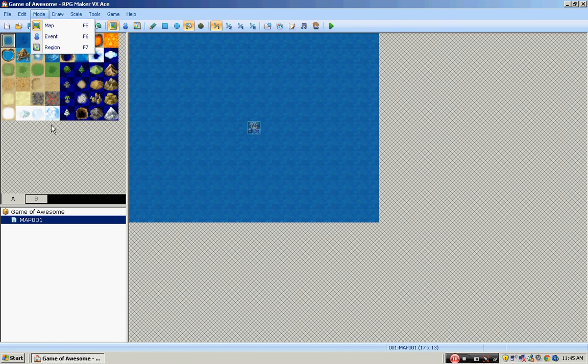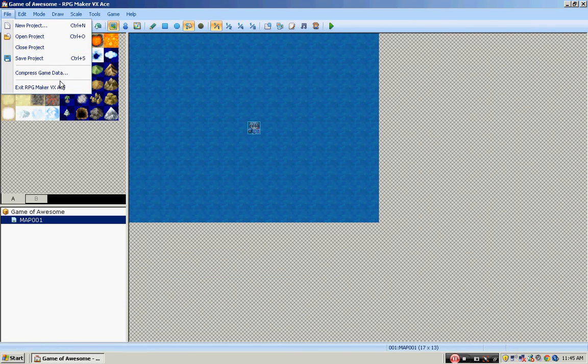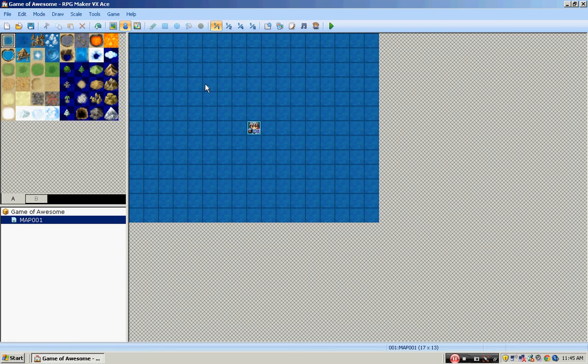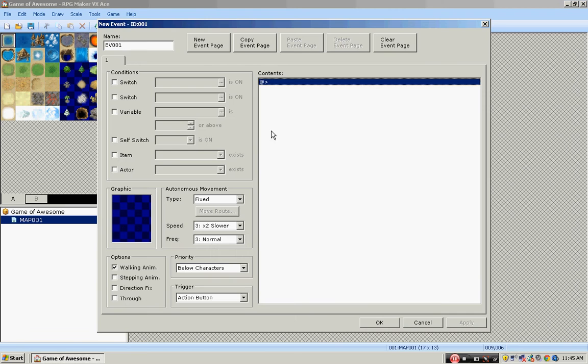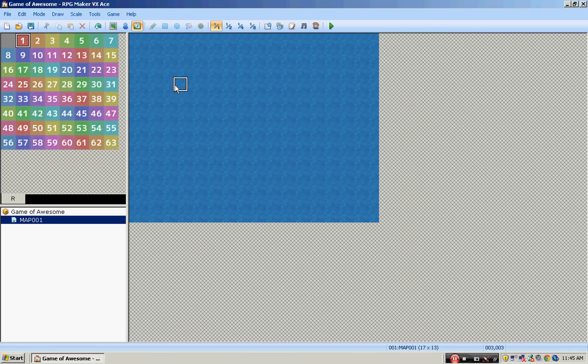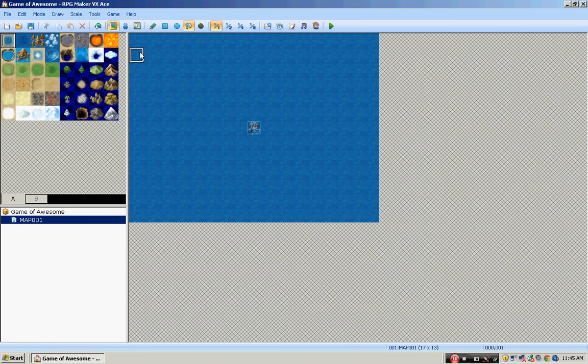In File, you can save, close, open, and compress game data, which is making the game into a distributable file, and then exit. Edit has undo, cut, copy, paste, delete. Modes: map, event, and region, they're also right here. Map is where you can put tiles on. Event is where you can interact with a person or something. And region is basically where you set wild encounters. So you can put a 1 there, and then in settings, you can make it so that a certain thing can only be found in 1, and nowhere else.